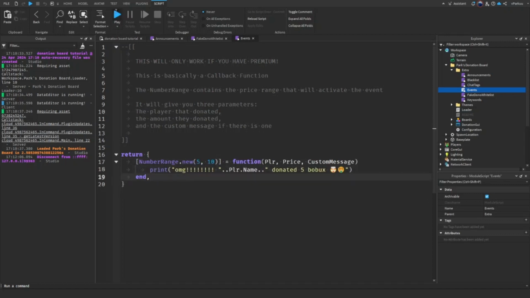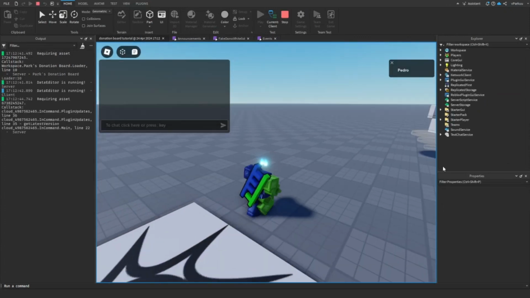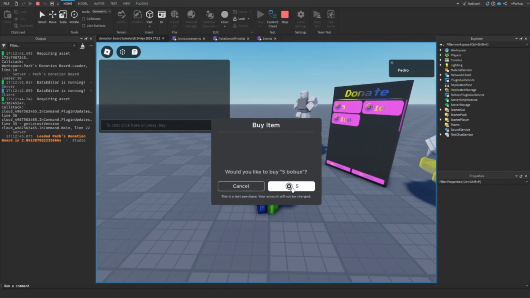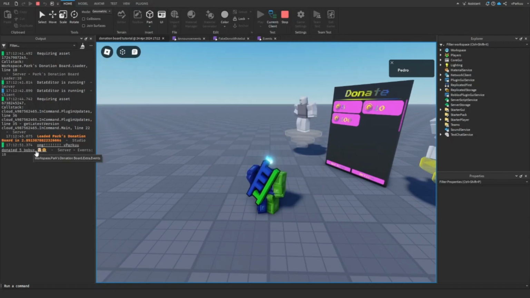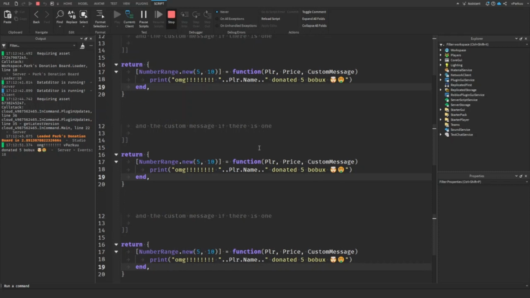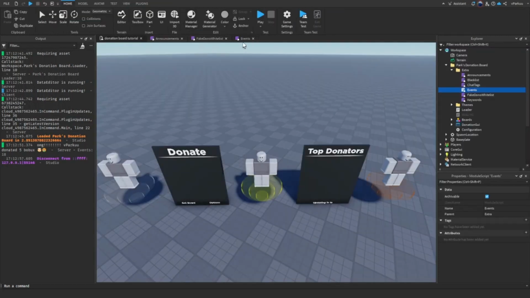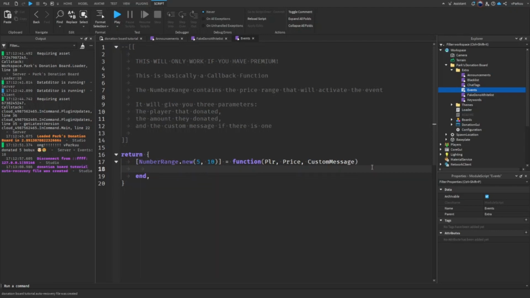So if I donate 5, right here, it printed the message. You can use this for anything related to scripting. So you can make a custom effect, you can activate particles, you can activate a global event or whatever you want.